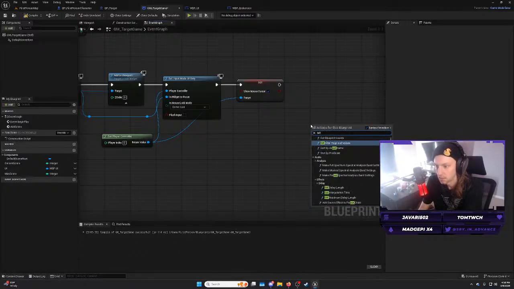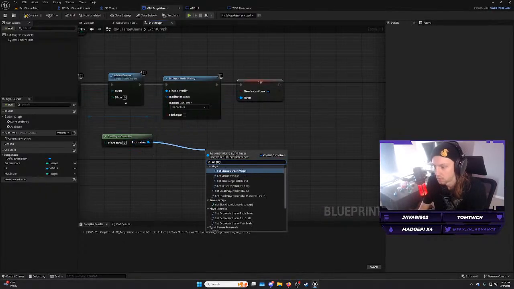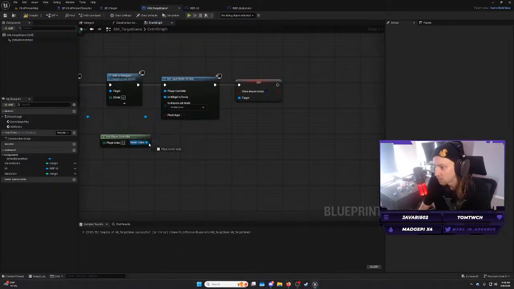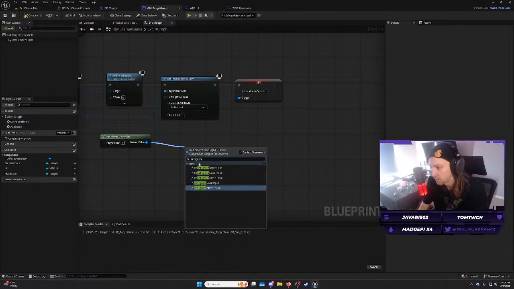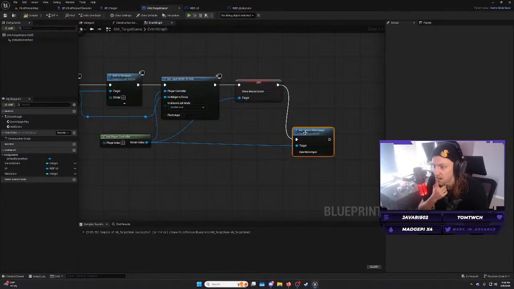Now, if I beat my game when I'm running, so let's go fire right there, and okay, my player does stop. Set ignore move input. And this will stop my character.